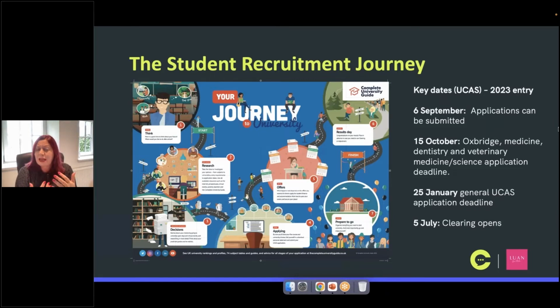When they've made those applications, whether that's in the next month for Oxbridge, Medicine, Dentistry, Vet Science, or by January, they've made a certain set of decisions, then it's waiting for the offers, and there's more decisions to be made all the way through to results day, and actually this time of the year as well. Are they actually going to show up?